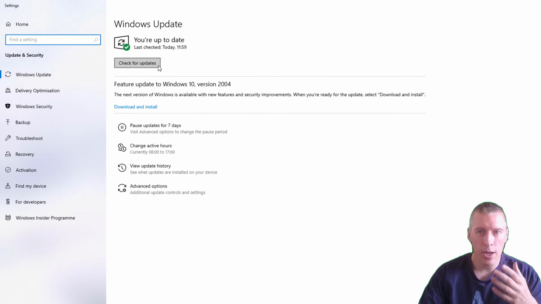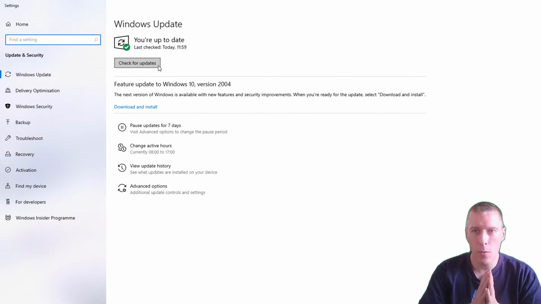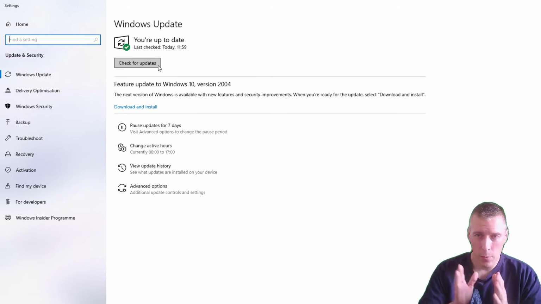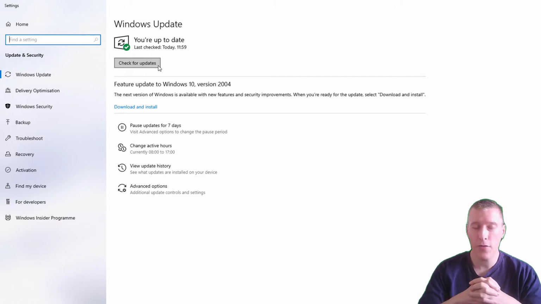Make sure you check for updates, and if there's anything new available, get it installed. You will see there I don't have any intermediate updates in there. I do have a feature update to Windows 10 available, which I should download and install pretty soon.